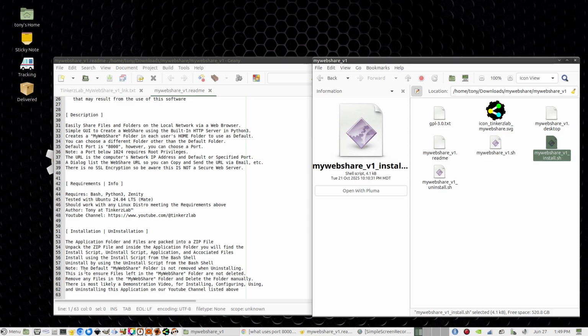And then uninstall by using the uninstall script from the bash shell, which is the uninstall script here. Note, the default WebShare folder is not removed when uninstalling. So when you launch the application the first time, it sets up a default folder for sharing your data, and it's called MyWebShare. It will be under a subfolder in your home folder. When you uninstall the application, it does not remove that folder because you may have files in there that you do not want deleted.